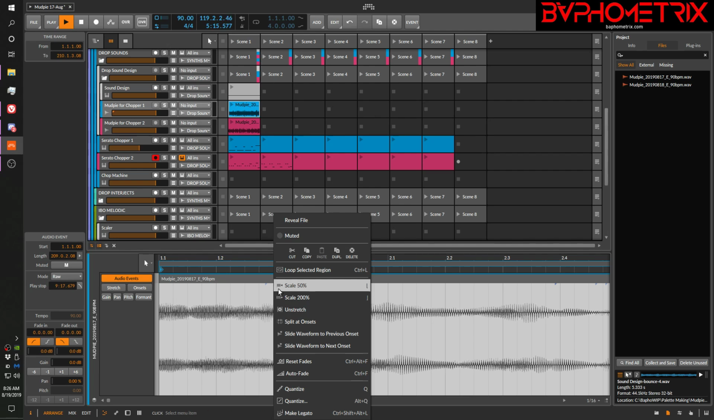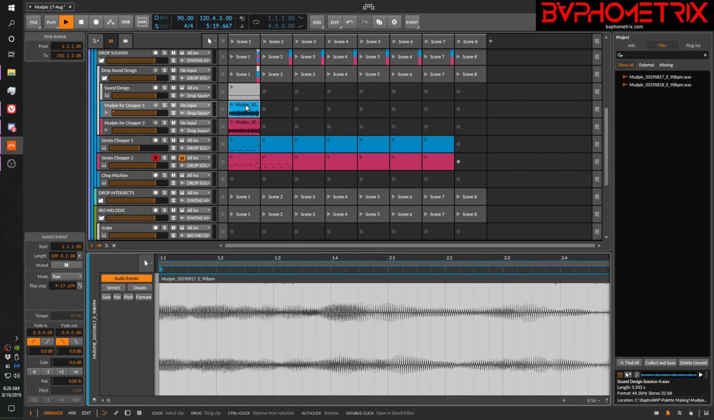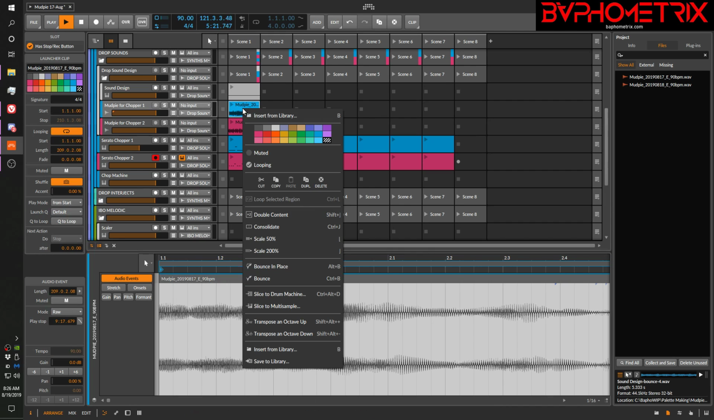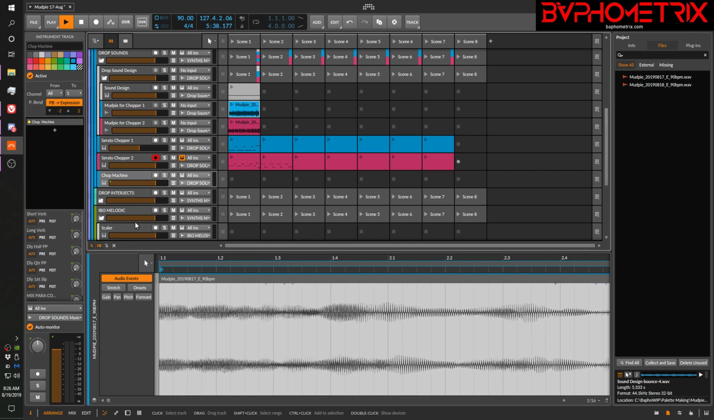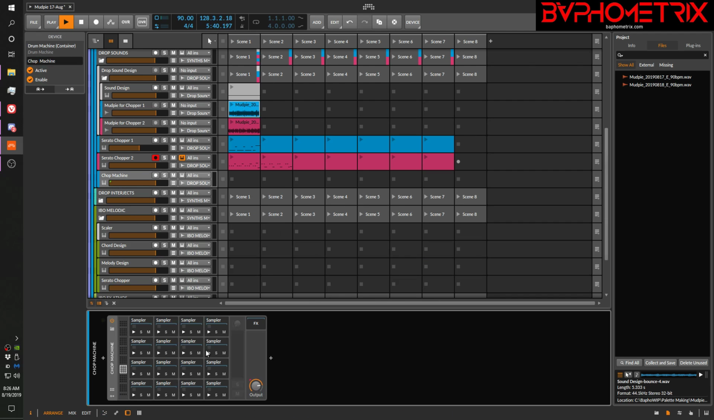If you take a mud pie like this and do, I guess I can't do it from this mode. Can I do it from here? Right, slice to drum machine. I showed you what was wrong with slice to drum machine, because it'll take this mud pie and chop it up in a way that isn't really useful to us. And then it'll stick it across as many pads of a target drum machine as we want.